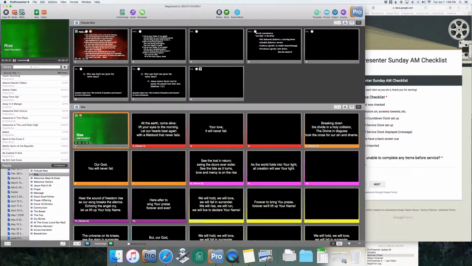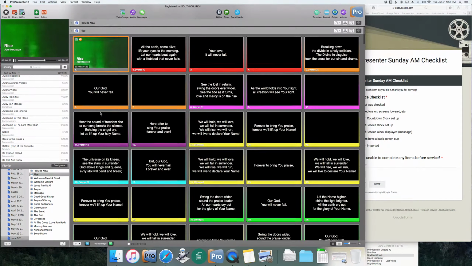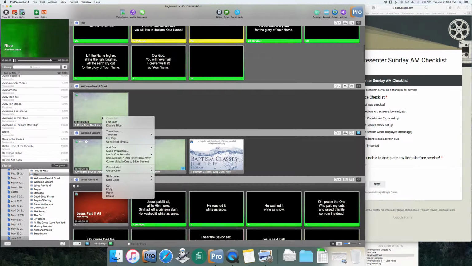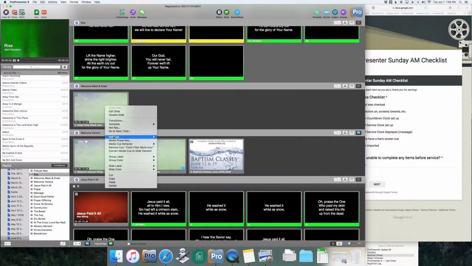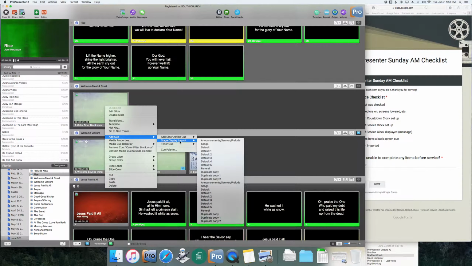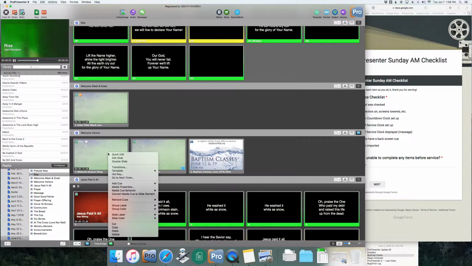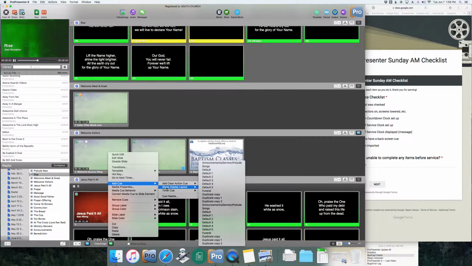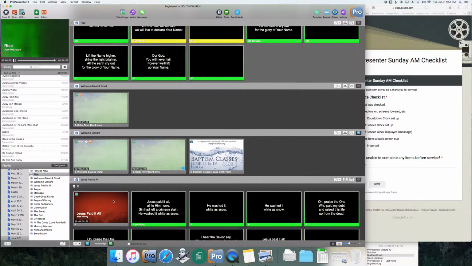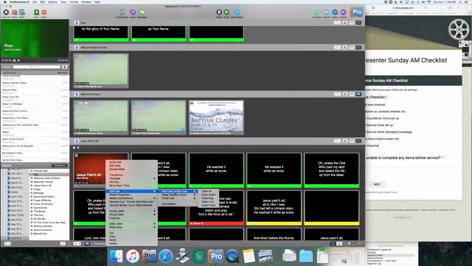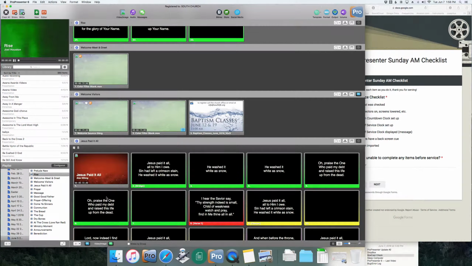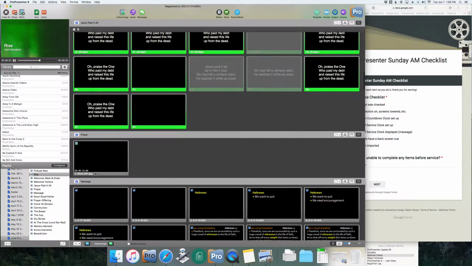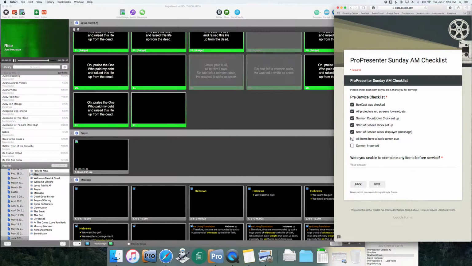See this little orange icon right here? Looks like a little megaphone. That changes the stage display. So we need to make sure that every single item has one of these. So add queue, stage display layout. This is announcements, so it needs to have the announcements. Let's go ahead and do it for this one too, for good measure. This is a song, add queue, stage display layout, songs. So you're just going to go through that and do that for every single one of them.